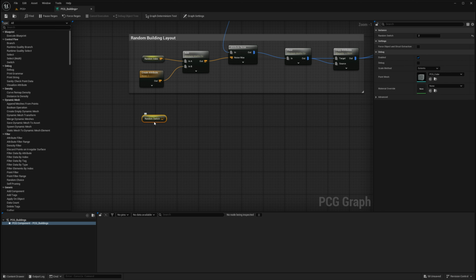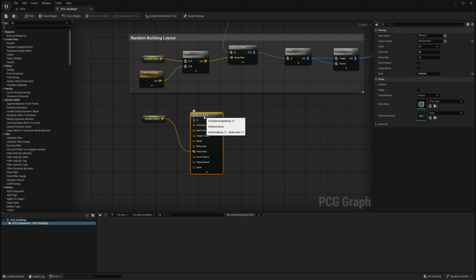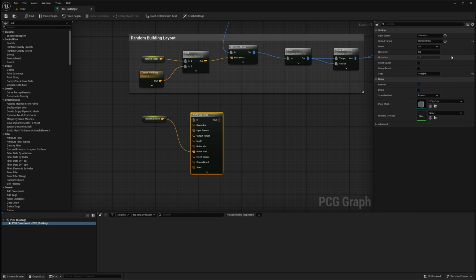Next, pull this parameter into the PCG graph by typing get randomSwitch. And then copy and paste an existing attribute noise node to reuse it for this logic. Connect the randomSwitch parameter to the max input of the new attribute noise node. In the output target field of this node, paste the internal name of the randomSwitch parameter so it knows where to store the generated values.